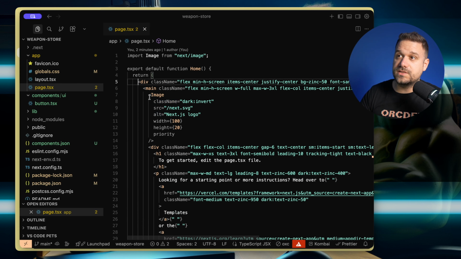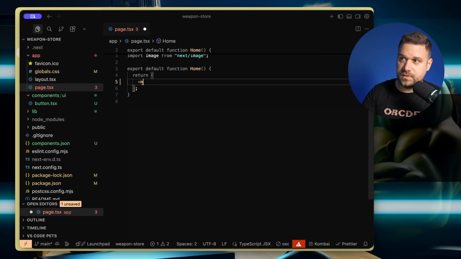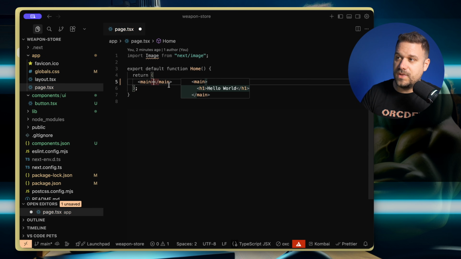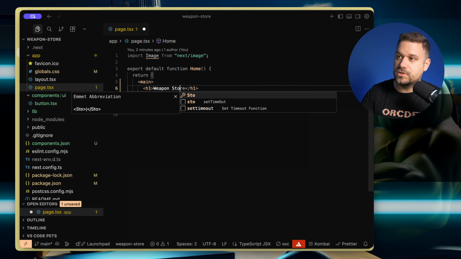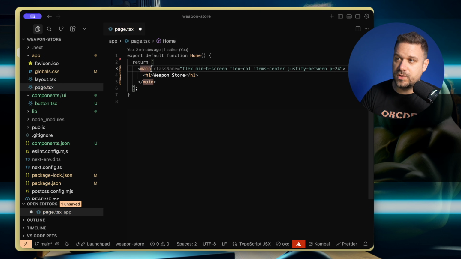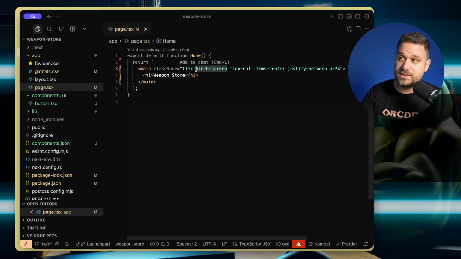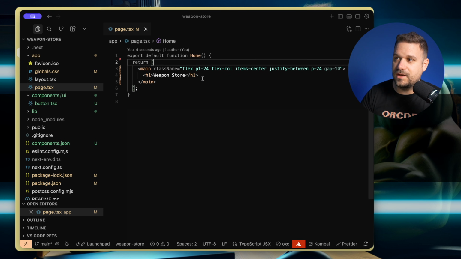And here inside of our main page, on our landing page, we are going to remove everything and put just here main, and that one is going to be called Weapon Store. So that's the name of our project. We can remove this image as well, and here we can just use AI to put in all the classes and everything. And instead of minimum height screen, I'm going to put just like some padding top 24, let's say it like that, like AI wants.